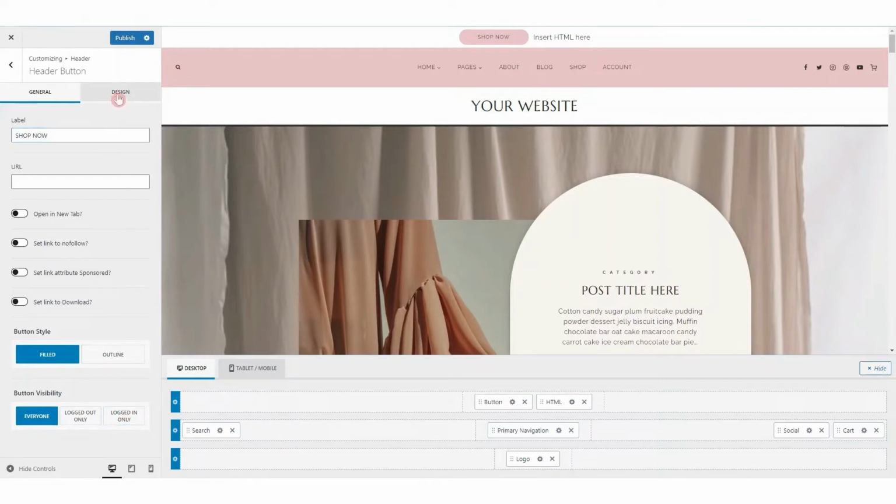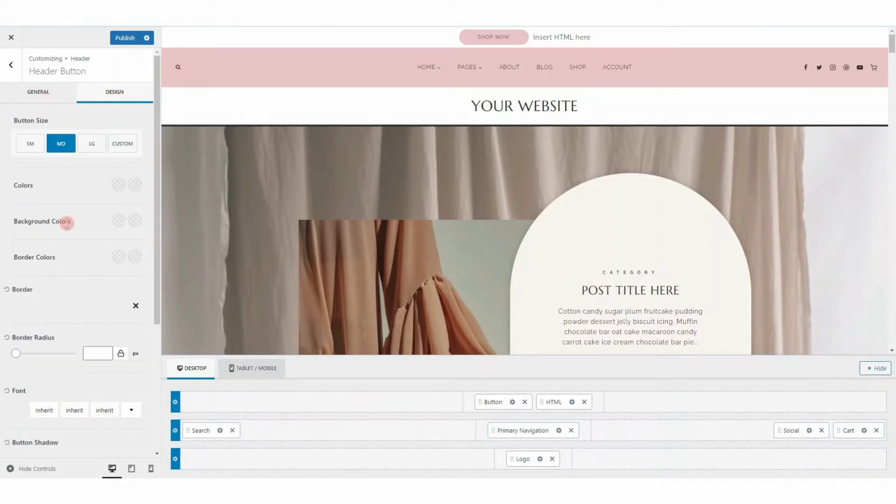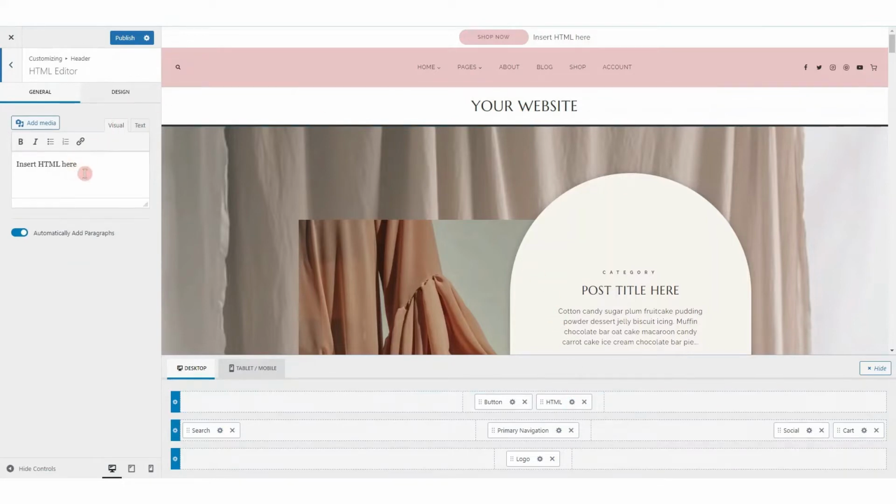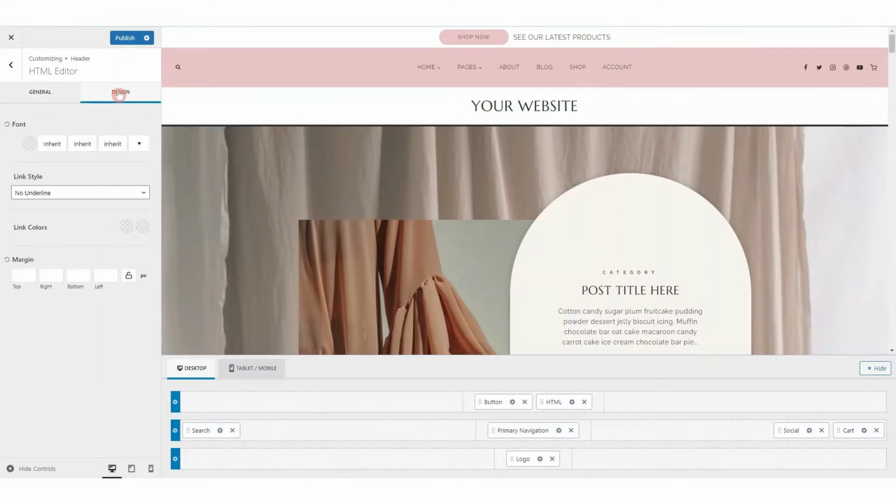And then in design, over here you could go and set up all these styling options. And then in HTML, here we could go and add in HTML. And we could also add in a link if we wanted to. And then over here in design, we could go and choose the font settings and our link style, link colors, and set a margin as well.